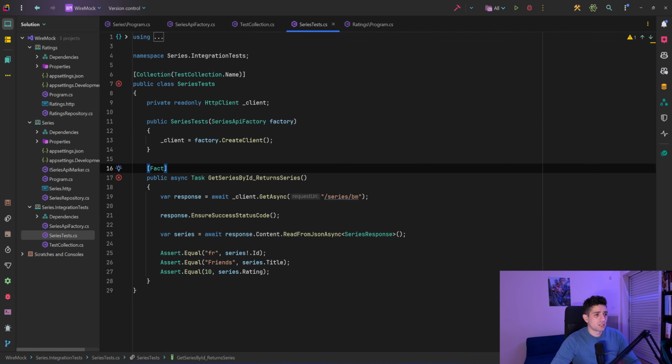So you might say, okay, you control both services, why don't you spin up the rating service? Because that would be an end-to-end test and not an integration test. In our integration test, we don't want to have other services running. That's outside of the scope of that integration test. So what we will do is use WireMock combined with Testcontainers. Let me show you how we can do that.